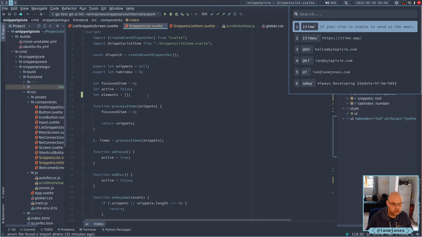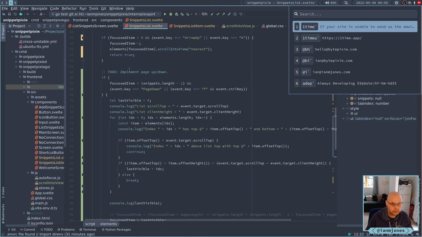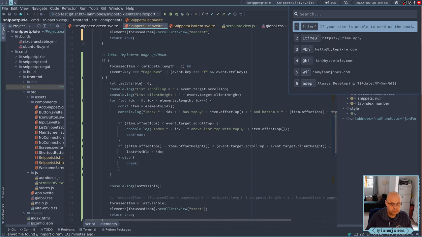Okay, very strange. Why is it picking the wrong one? Zero. Zero. We're using the zero. Got the correct offset, bottom.